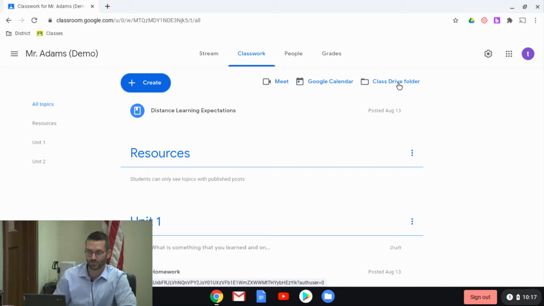They also have a class drive folder, so every time that you create a Google Classroom, Google will auto-generate a classroom folder inside of your drive, and then all of the files that you upload and make accessible inside of your classroom will be accessible through the class drive folder.